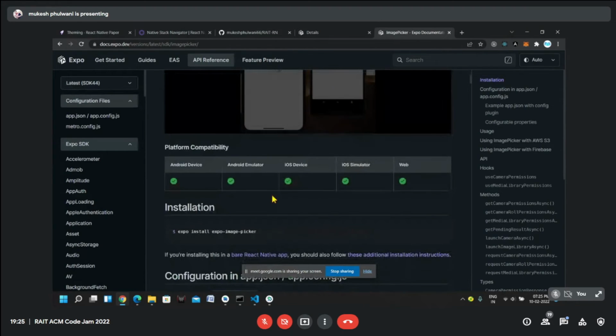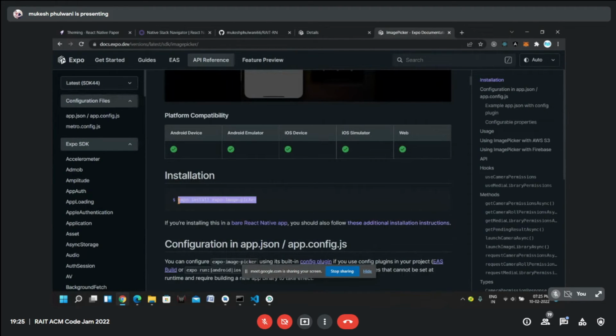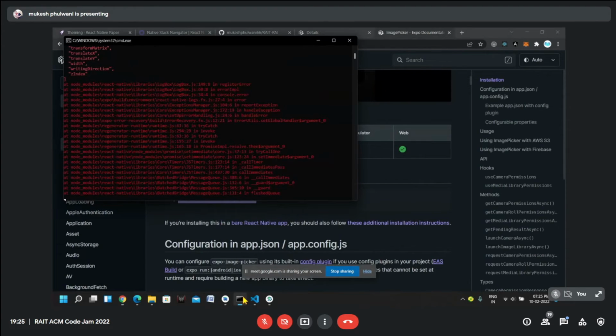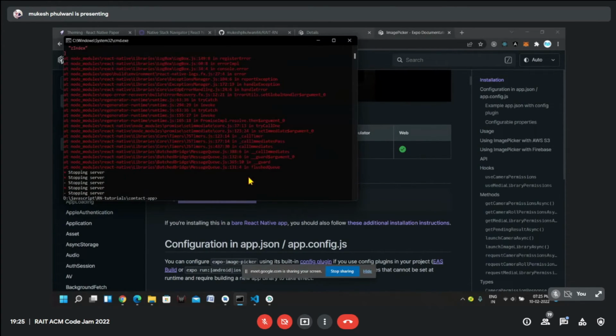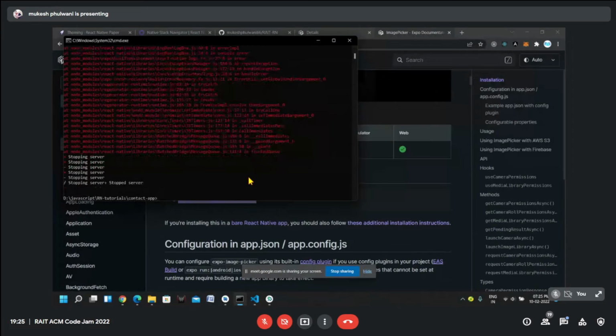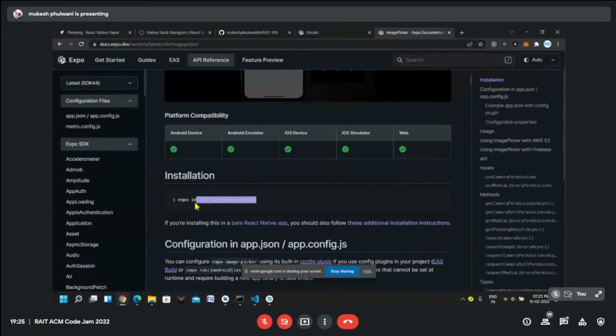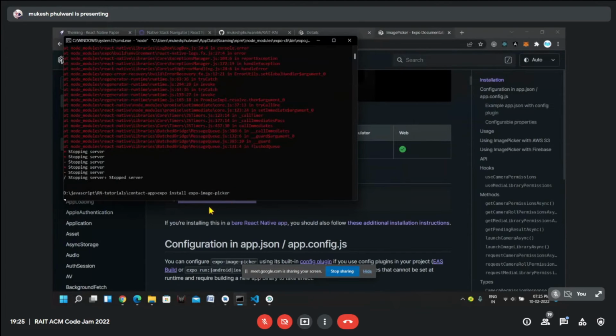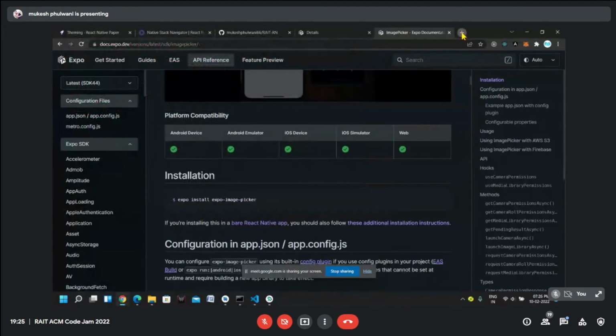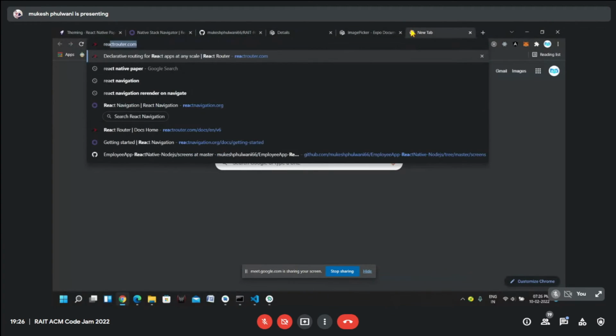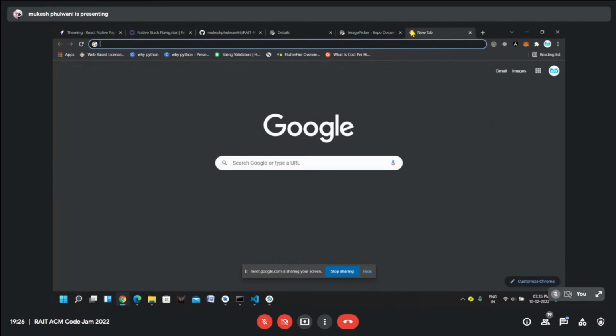So we have to install it. I'll copy this. I'll kill my development server. I will install it. And one more thing that we will need, maybe not today, maybe tomorrow, we'll see how much time we have left. That is async storage.